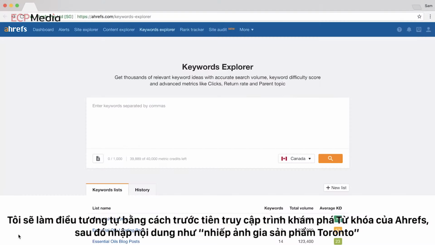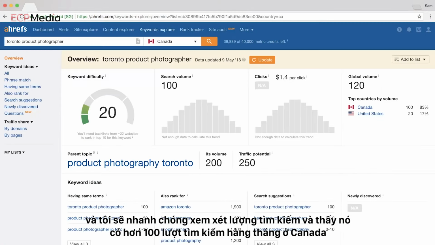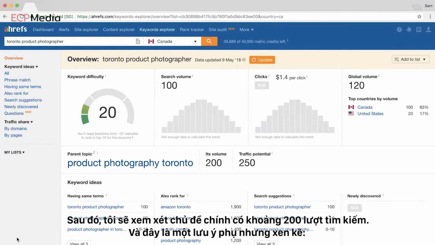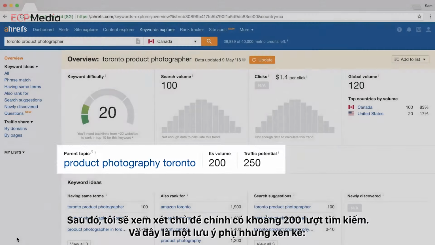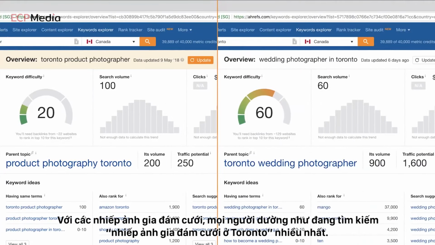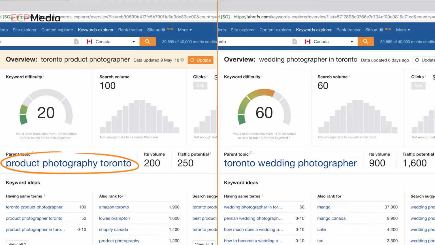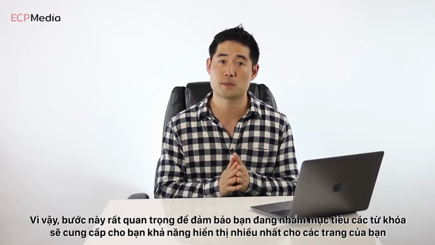So I do the same thing by first going to Ahrefs Keywords Explorer, then I type in something like Toronto product photographer, and I'll quickly look at the search volume and see it has 100 or so monthly searches in Canada. Then I'll take a look at the parent topic that has around 200 searches, and here's a quick but super interesting side note. With wedding photographers, people seem to be searching for Toronto wedding photographer the most, while people looking for product photographers in Toronto are searching for product photography Toronto.